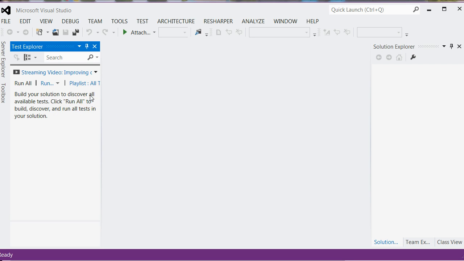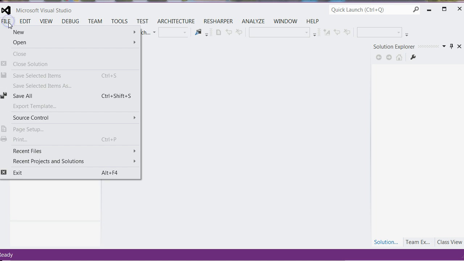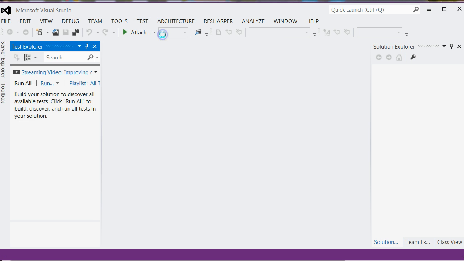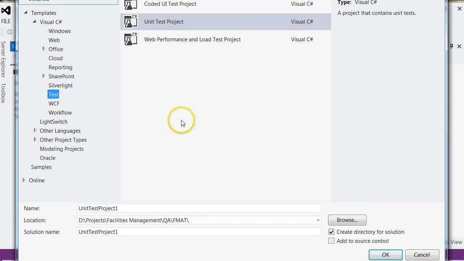Today we're going to go over unit testing attributes. To start off, we're going to go ahead and create a new project. We're going to create a unit test project, and I'm going to call it test attributes, and I'm going to put this in my training folder.